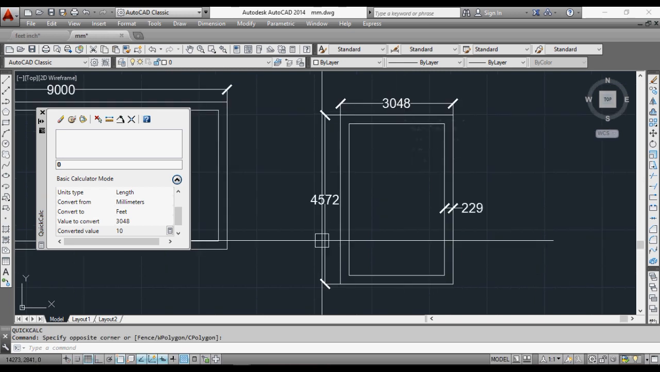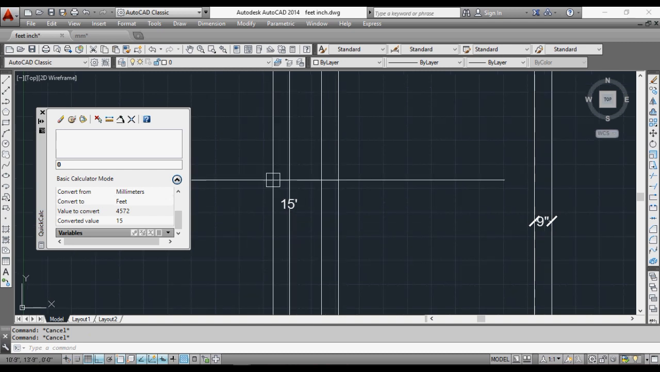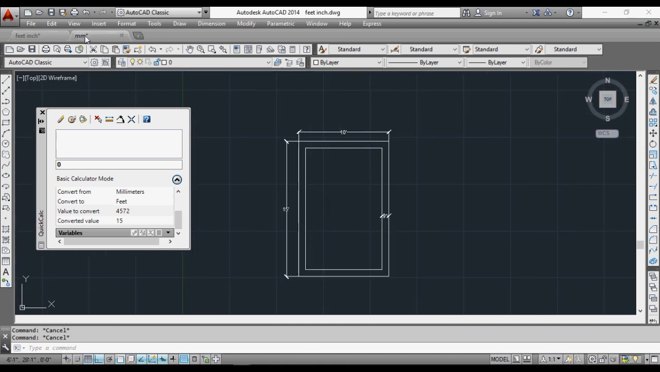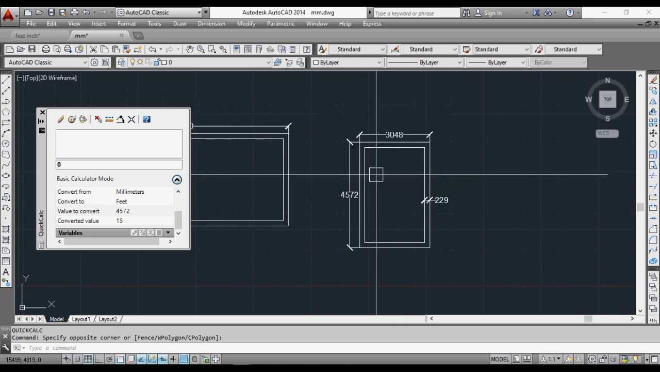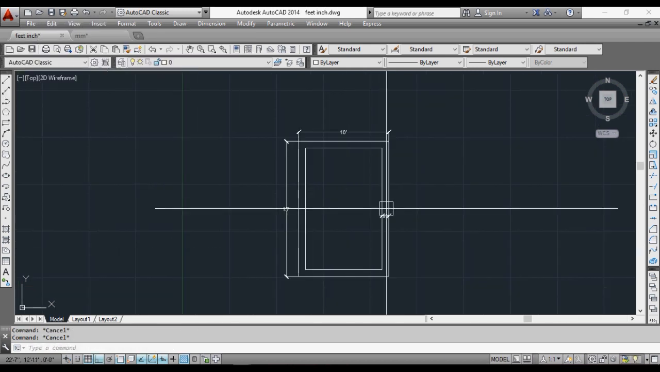We can check the other dimension. Type the value 4572, enter. 15. You can check here this was 15 feet. So our drawing is scaled and converted to mm from feet inches. Let's go to the feet inches file again.